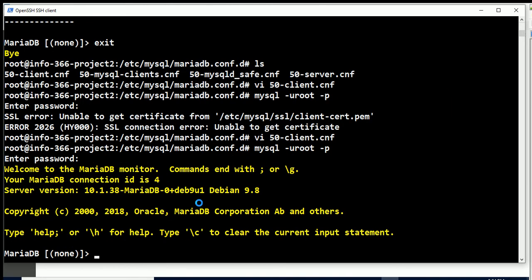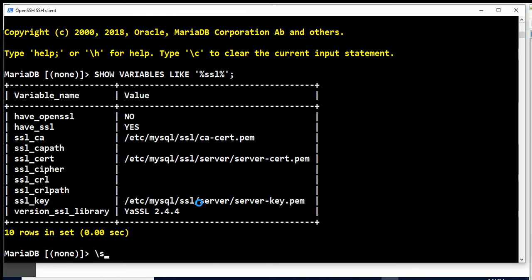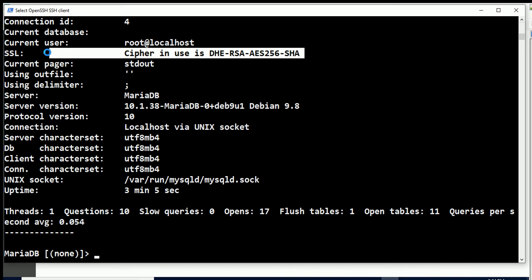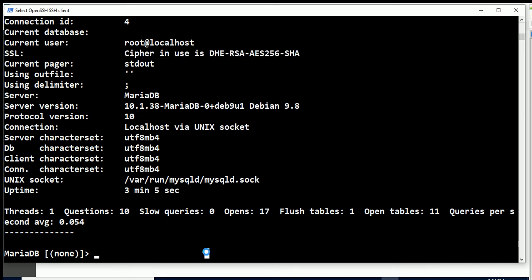All right, I'm in. And let's show our variables. We still have SSL enabled. And if I do \s, it shows me that SSL is being used. I have SSL turned on, right? So that works.